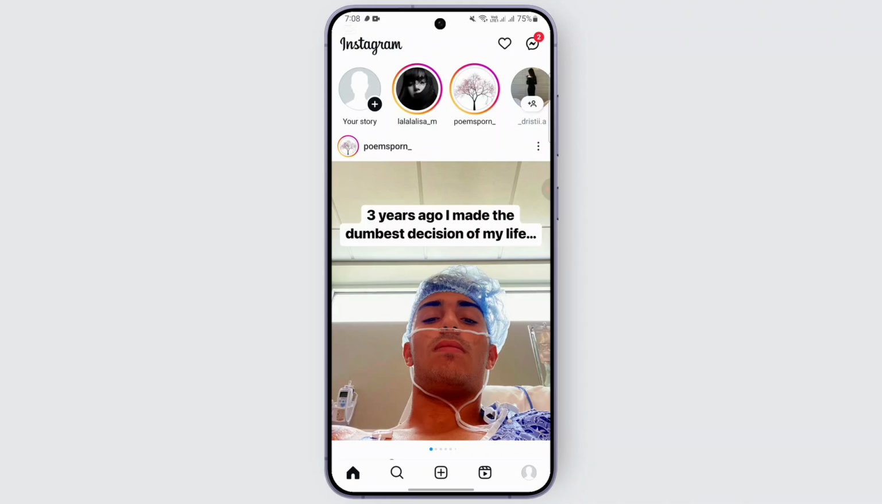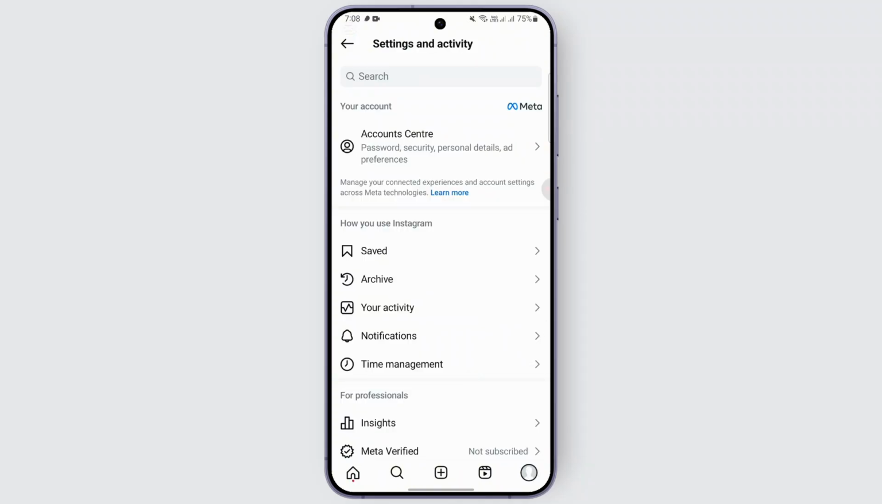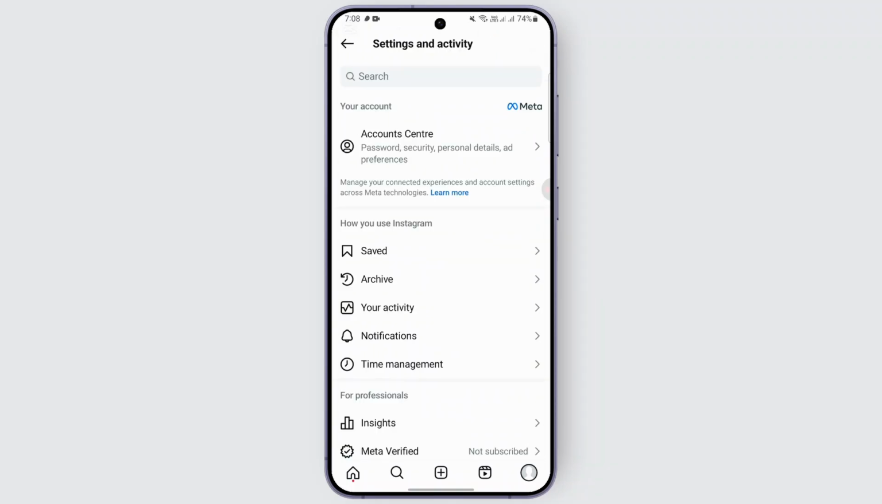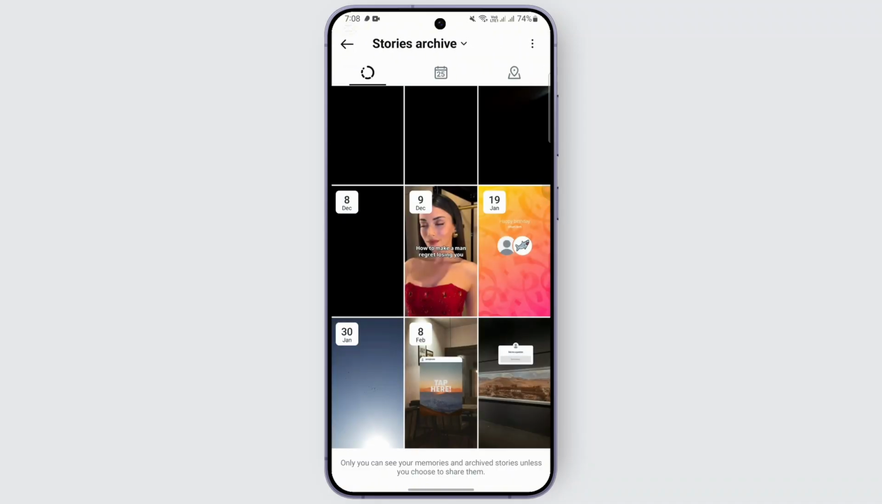first. After you open it up, you can head over to profile page by tapping on the bottom right corner. And when you reach over here, you need to go ahead and tap on this menu bar at the top. After you go ahead and tap on it, look for your stories. So you can look for your stories here, including the archive one.